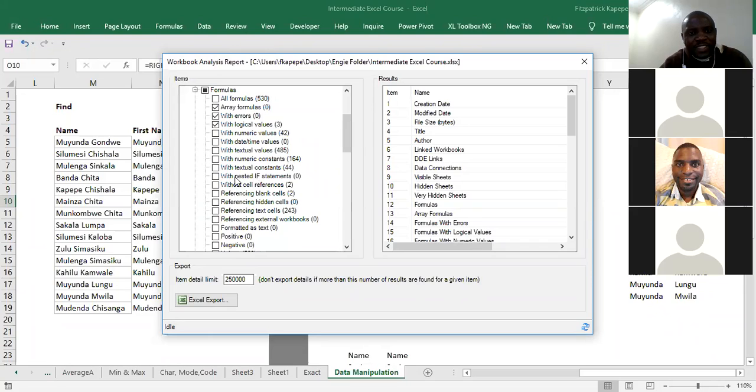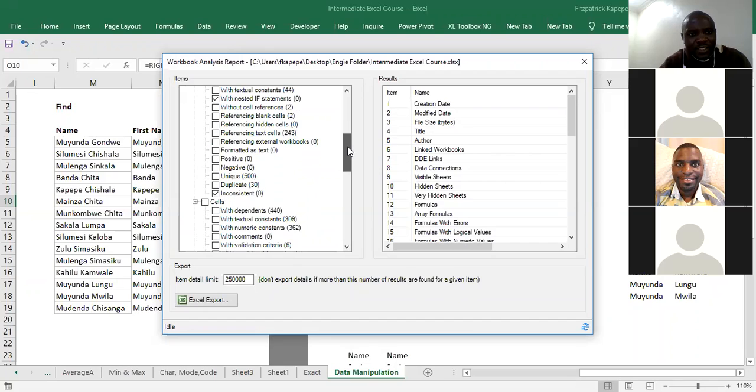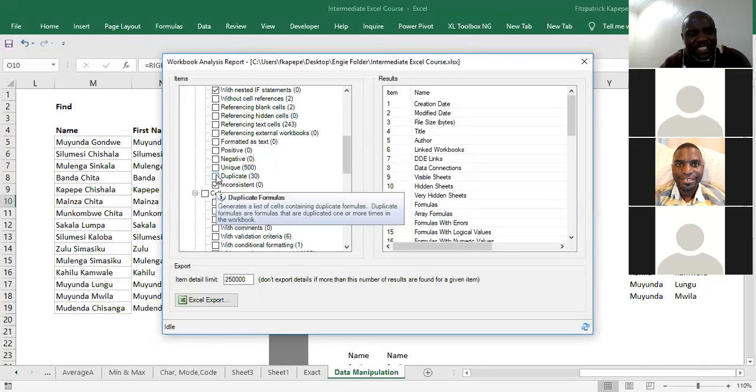If they are nested with nested if statements, I would do like this. If they were there, it reviews all the things that I want to see. I can just check whatever I want to have in my summary report. So I'll go, if there are duplicates, I'll say, let me check on duplicates.